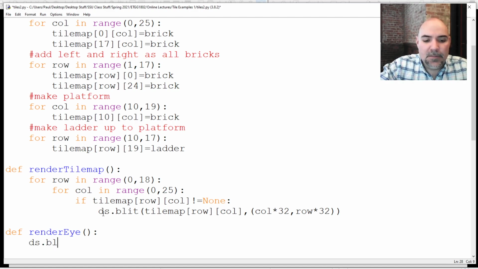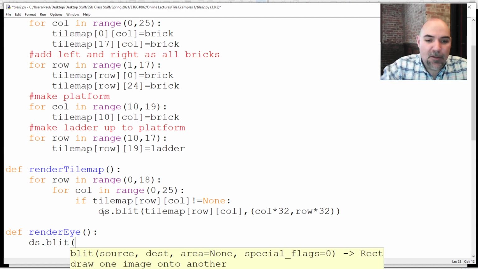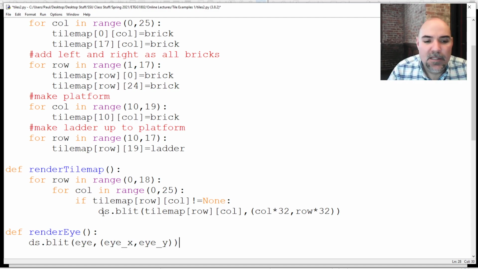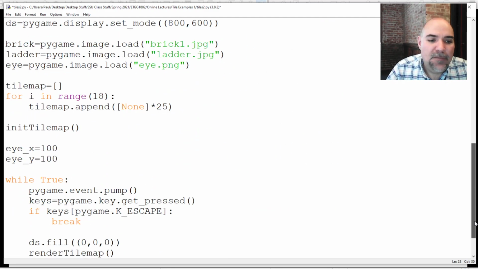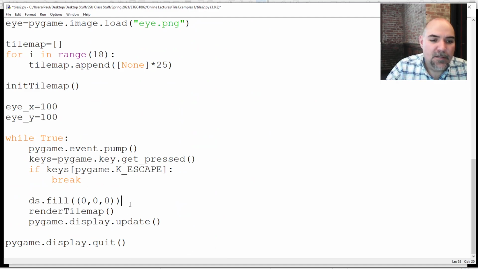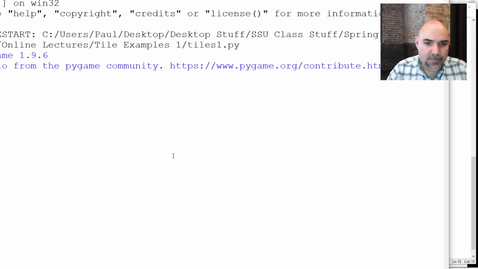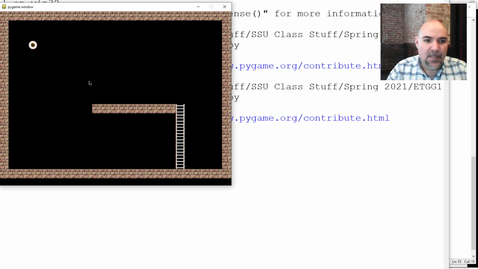So ds.blit. And here, rather than tile something that's stored in the tile map, what I'm going to put here is just the I texture, which was under I. And where are we going to put it? We're going to put it at ix, iy. So that's the destination we're putting it at. And really, that's all we need for that render thing. Now if I put in my main loop here, render the tile map and then render the eye, and I run that, you'll see there's the eyeball.